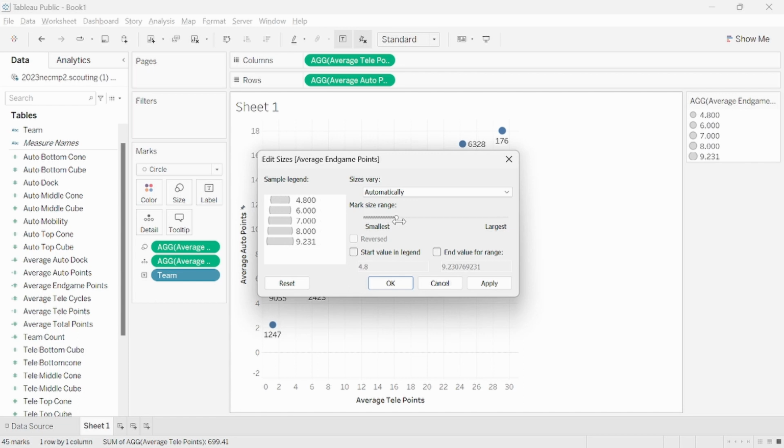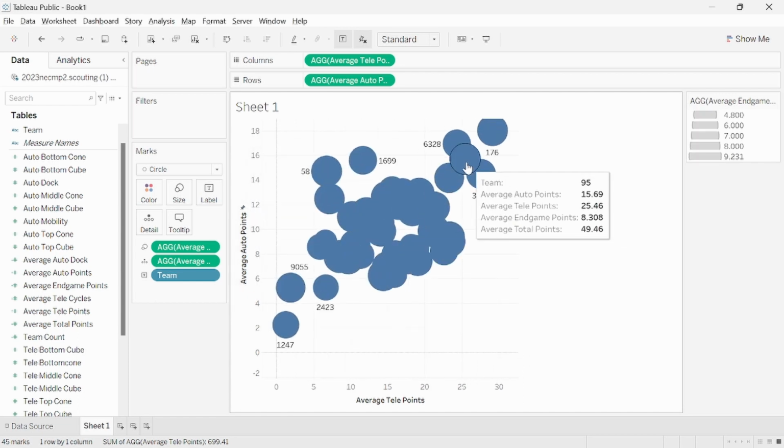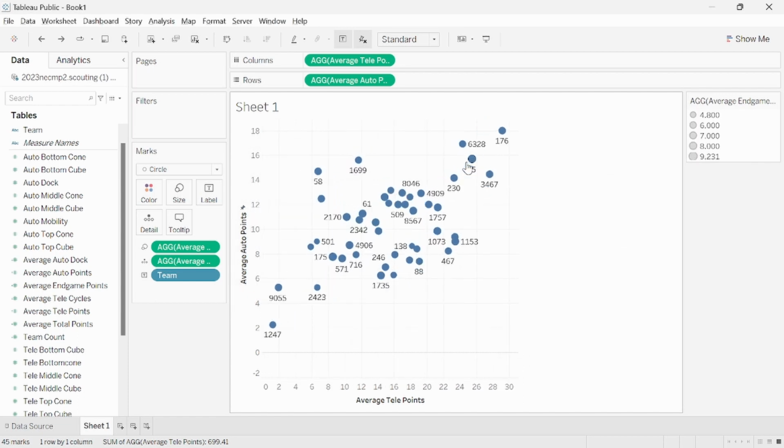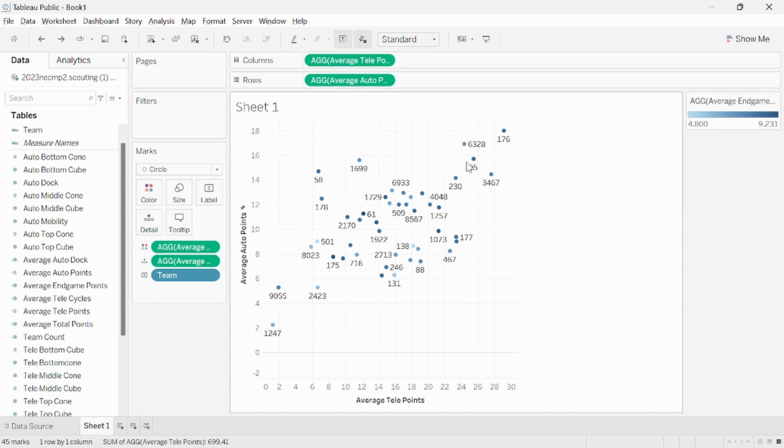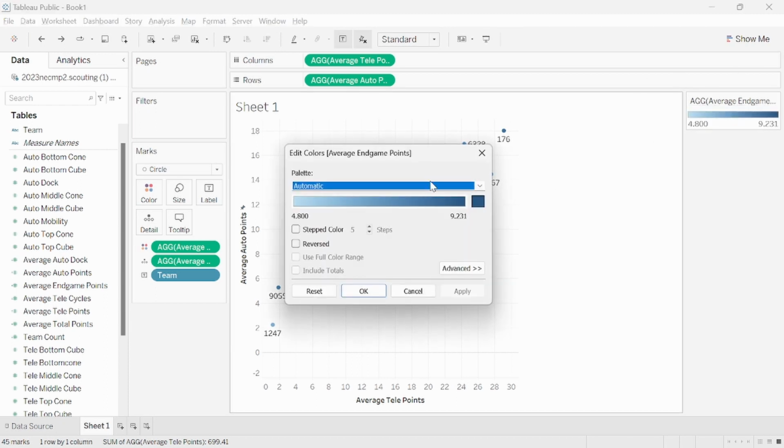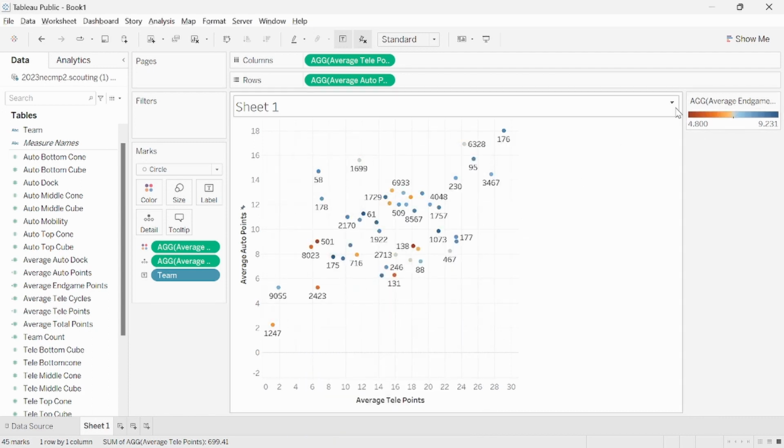So if you want it to be a lot larger, or a lot smaller, you can change all of that. It's all customizable. And the same thing with the colors. You can edit the colors. This is just the automatic. If I want to do orange, blue, or just lower, blue is higher. You can also change the color palette however you wish.